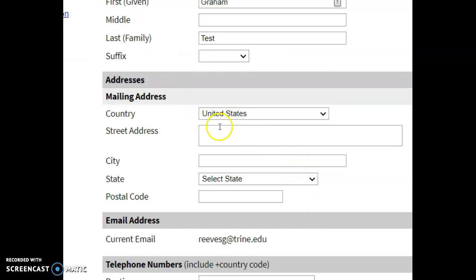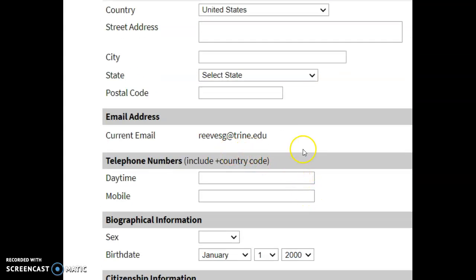Your address, you should include your street address, your city, your state. Most of you will be in Indiana. Your postal code is the same as a zip code. Your email address should be the email that you're able to check. And then your telephone numbers.